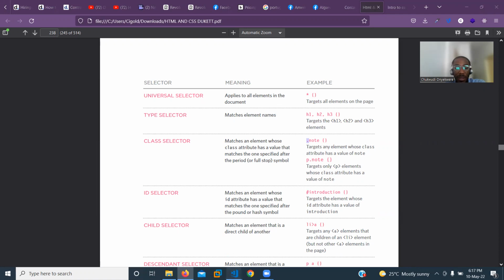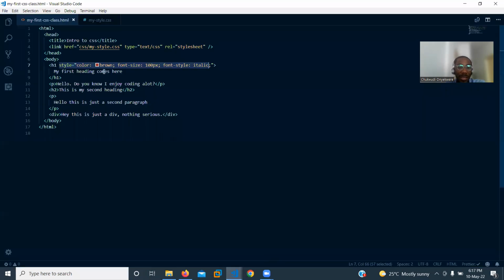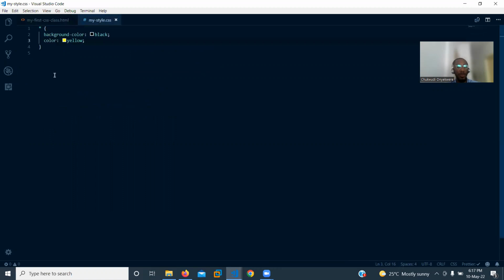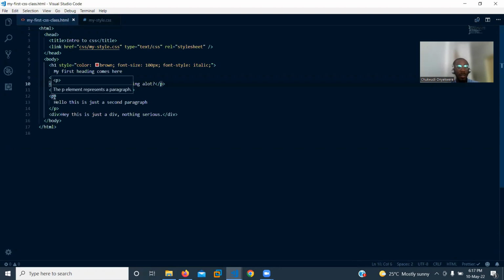So for instance, let me take you back to that class again. Okay, let's say I want to do Control Z to undo what I just did, and then I'll save with Control S. So let's say I want just this particular paragraph to have maybe a font size of 50px, and then maybe a font color of blue.